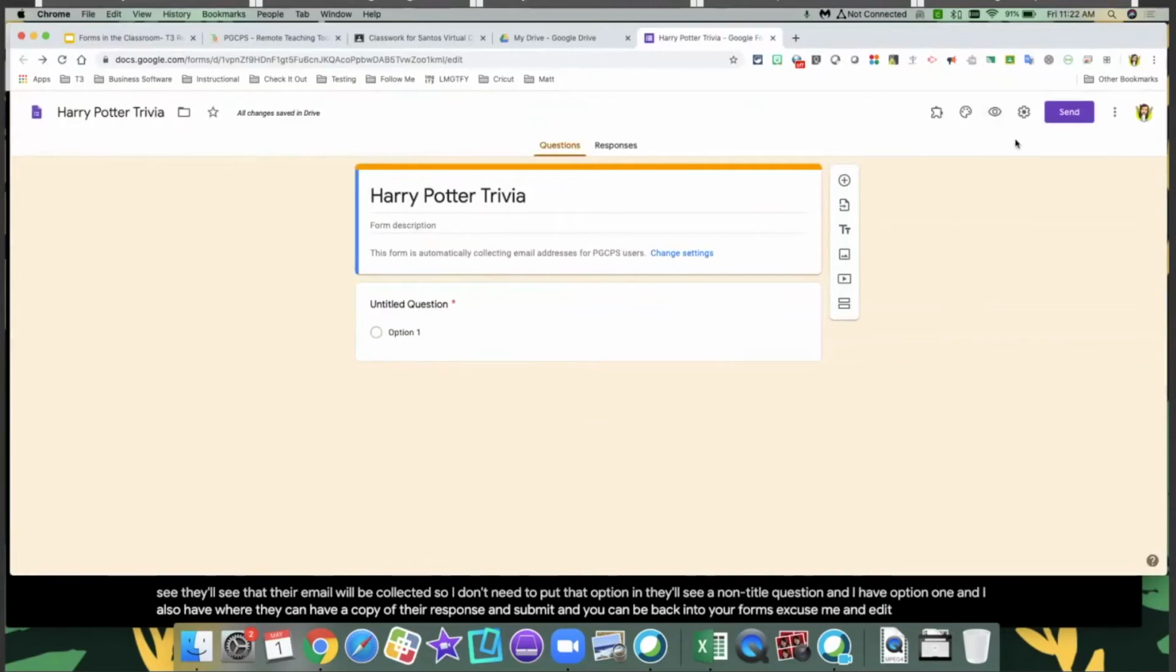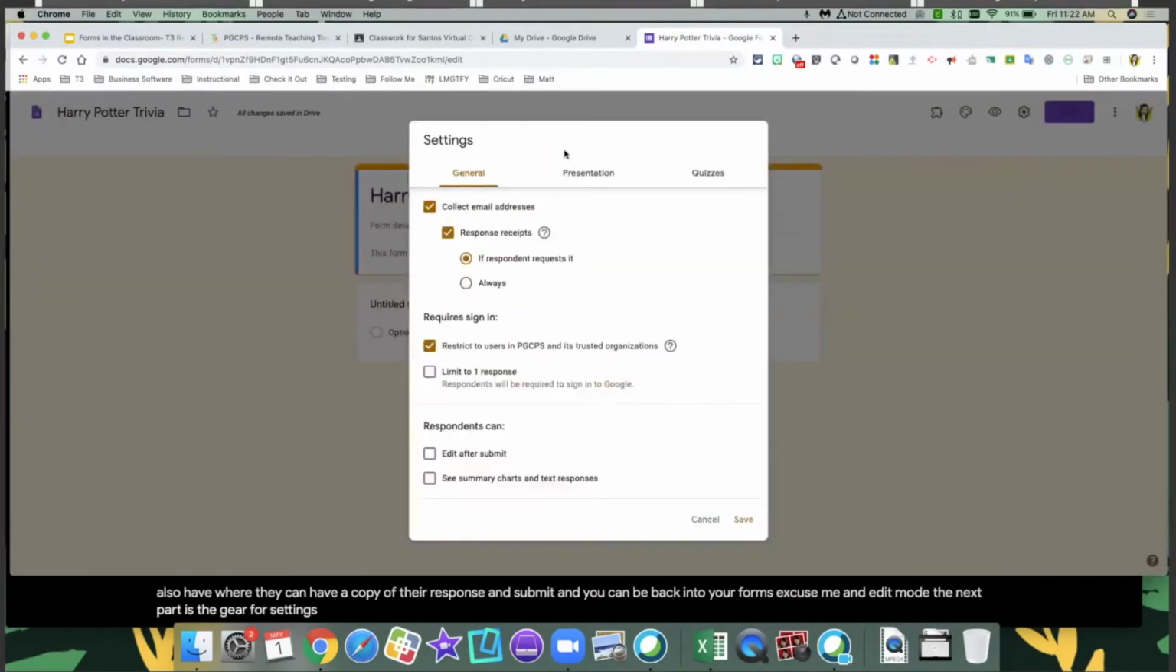To close out of this, just close that tab, and you can be back in your forms in edit mode. The next part is the gear settings. There are 3 parts to your settings: general, presentation, and quizzes. General is just how you want it to be collected, how you want your students to access it. And because you're going to be using this in Google Classroom, keeping collect email addresses and restrict to users in PGCPS is already defaulted. So if I were you, just keep that there.